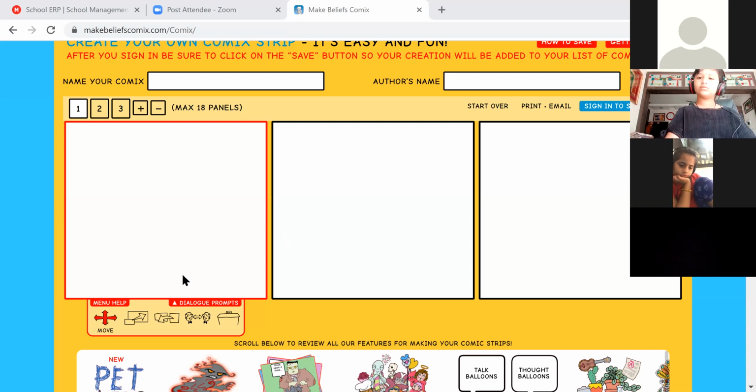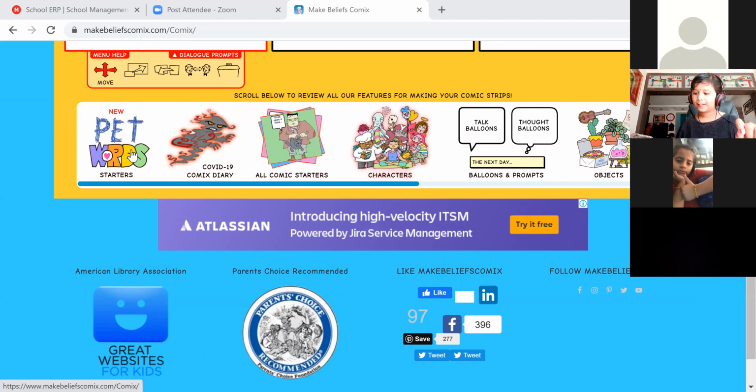After you click on create your comics, which I have done already, the Make Beliefs Comix will default to a 3-panel comic strip. So this is a 3-panel comic strip. Use the blue scroller bar in the cast of characters section below to view all the available characters. Pet, COVID-19, comics diary, all comic starter characters are here. So we can choose our own characters.